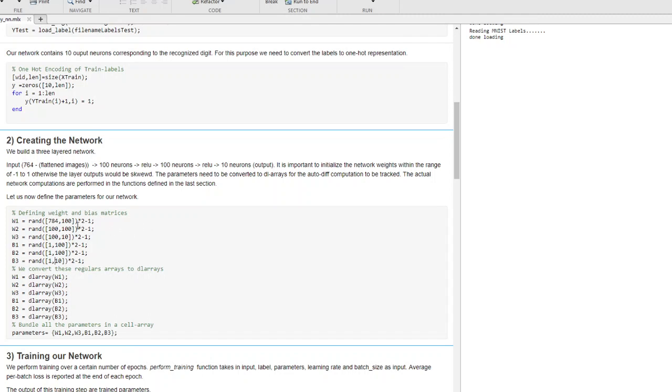A key thing here: the rand command generates values between 0 and 1. Just for numerical stability, it's good to have values between -1 and +1 in a neural network. That's a good initialization point. So I multiply my random numbers by 2 and subtract 1, so that the range becomes from -1 to +1. Okay, great.